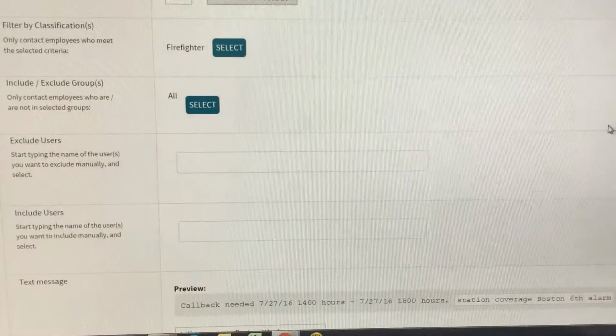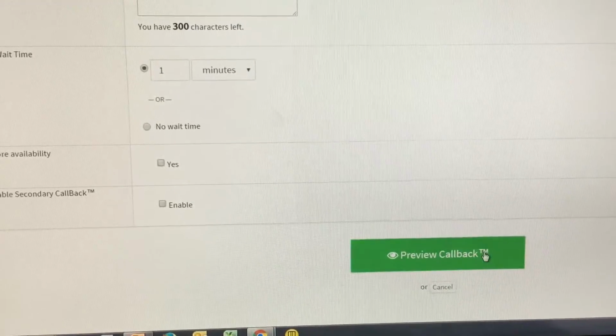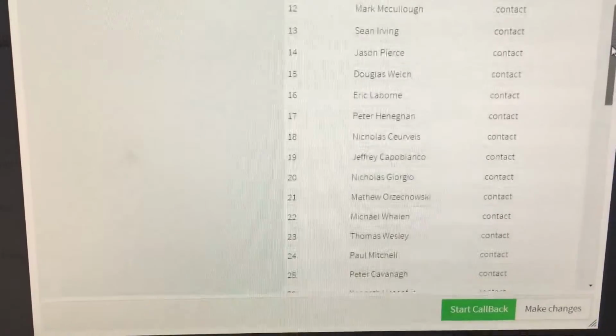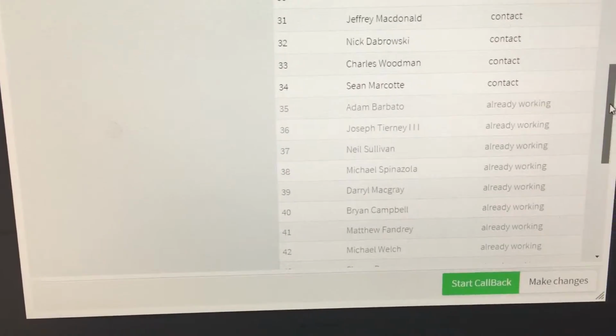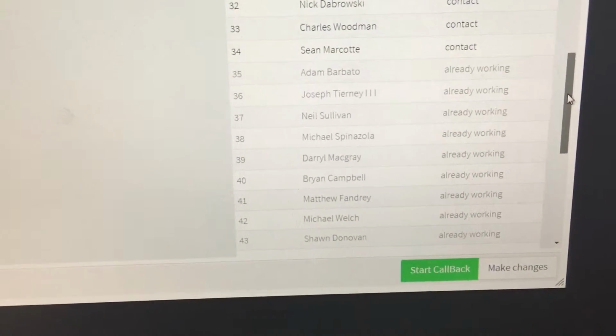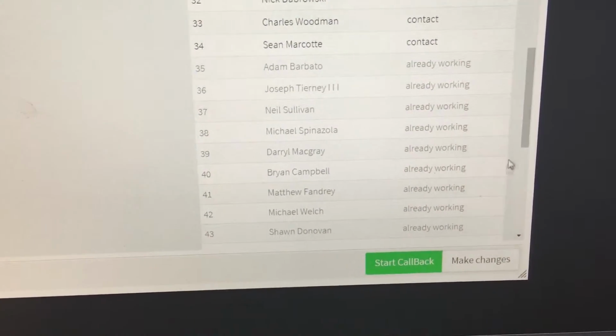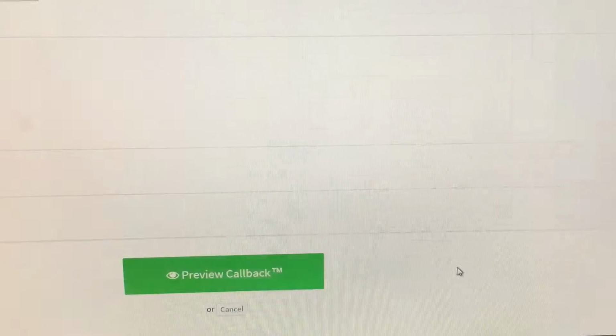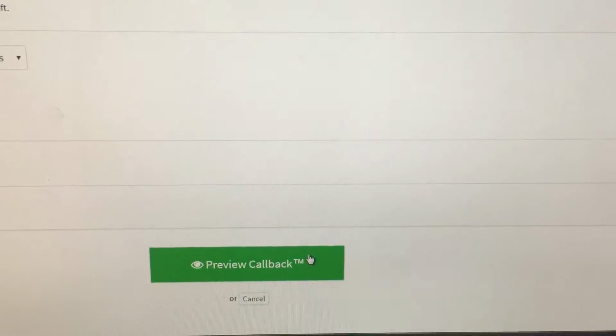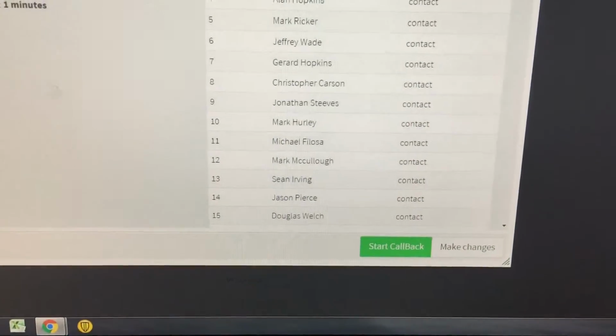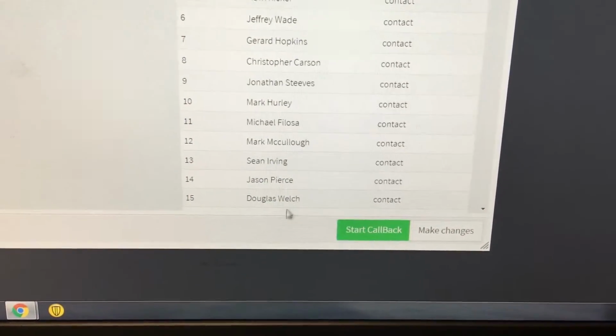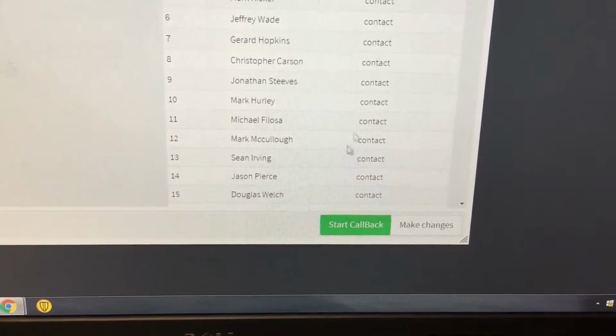So then if you do your preview, you'll see all these people are going to be contacted, and the only ones who are going to not be contacted is the group that's working. And that's pretty much how you make a callback. Obviously, after you're satisfied with who it's calling, you click Start Callback.